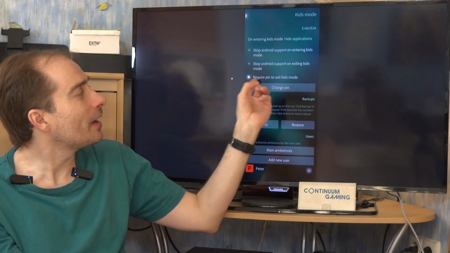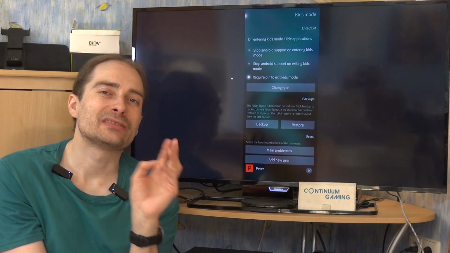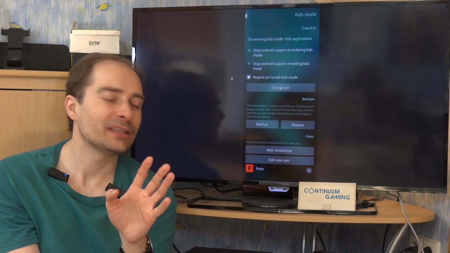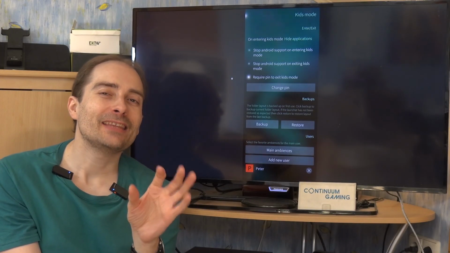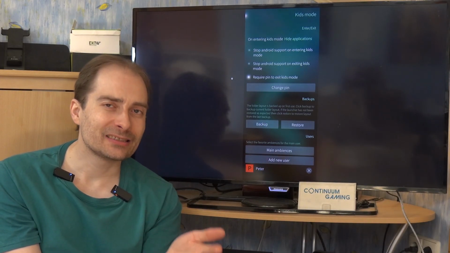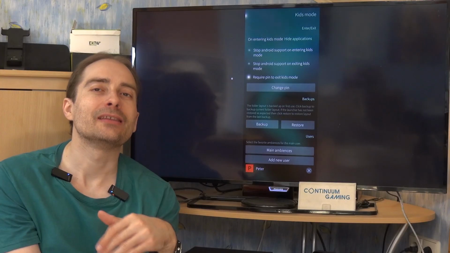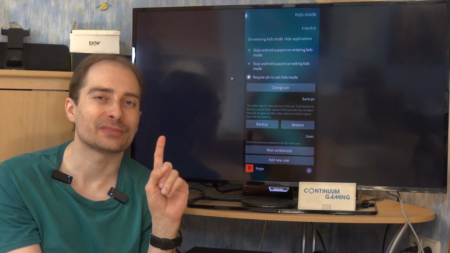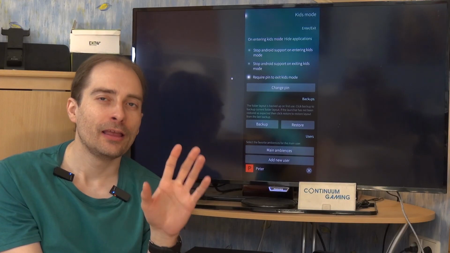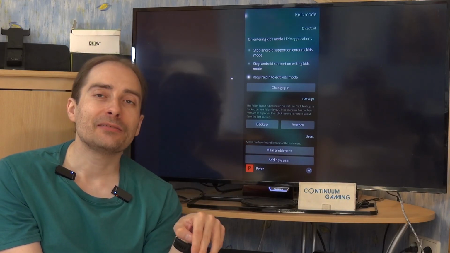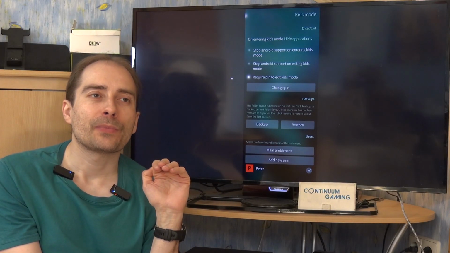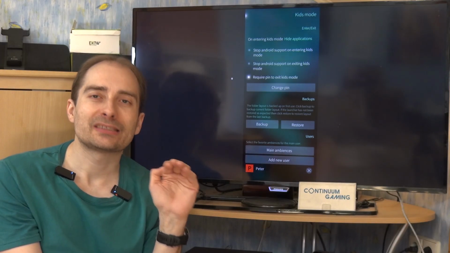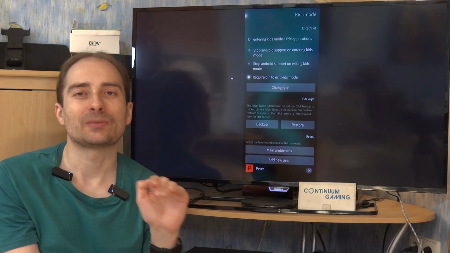Very important, require PIN to exit Kids Mode. So that is one I would highly recommend you to do, because then if you want to get out of the Kids Mode, you have to put in a PIN. And it doesn't have to be the PIN of the smartphone itself, it can be something else. Very important, everything that you do here is going to stay there even if you restart your smartphone, okay?